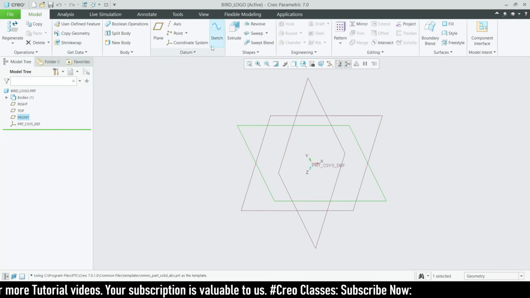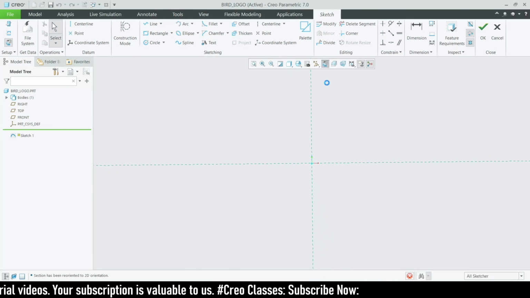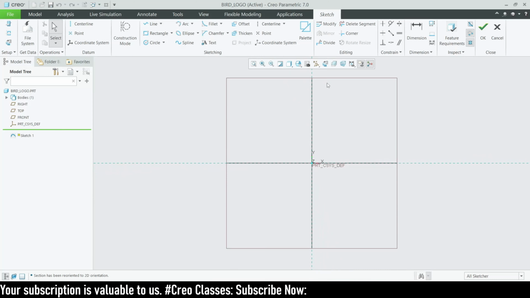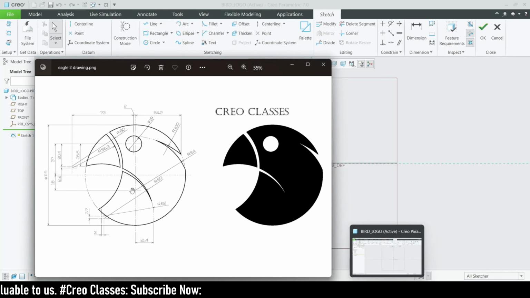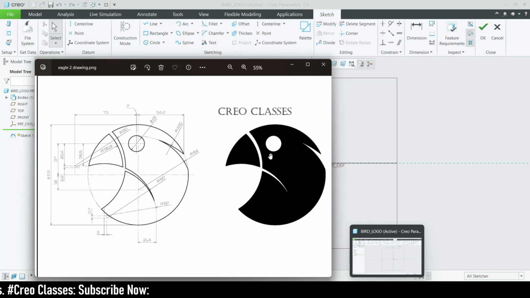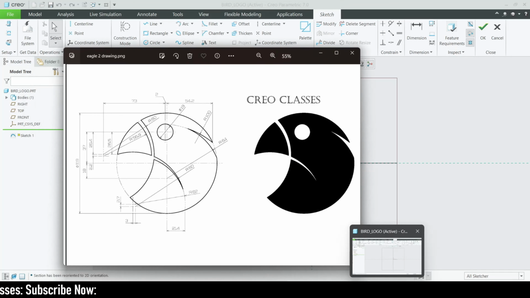So I'm just going to start my sketch on the front plane. Let's go for the sketch view. On this, first of all, let me just see this sketch, this drawing.